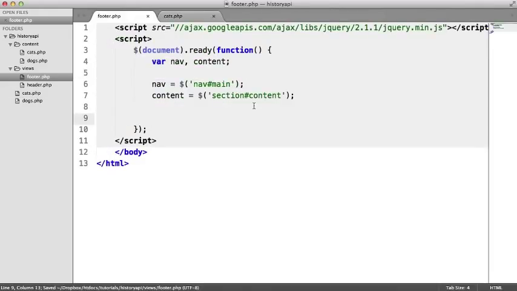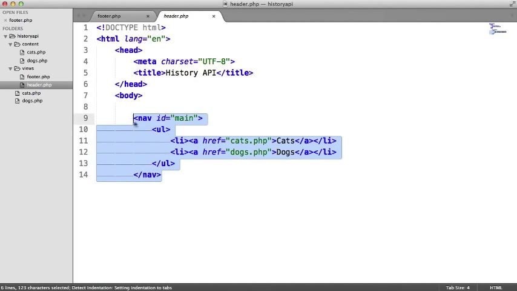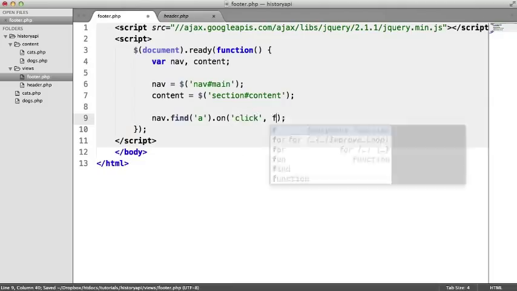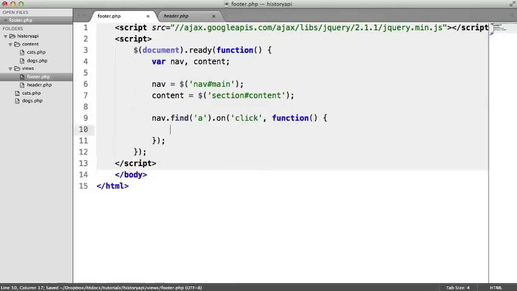So what we can do now then is actually create an event handler when a user clicks on one of these elements inside of this unordered list. So one of these anchors here. So to do that then, we're going to say nav.find a. So we're finding any anchor element within that. And we're using the on method to register an event handler, in this case when we click. So now we're going to run a callback here. And inside of here, what do we want to do?